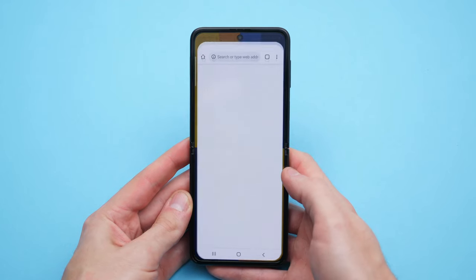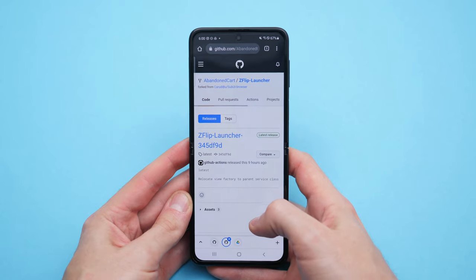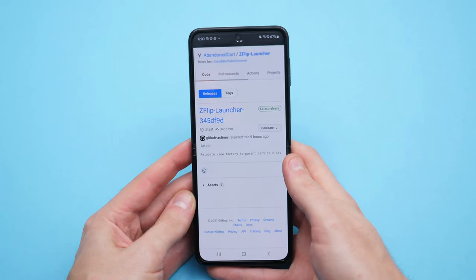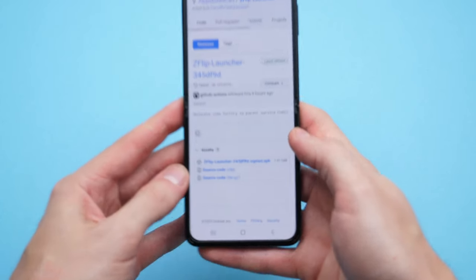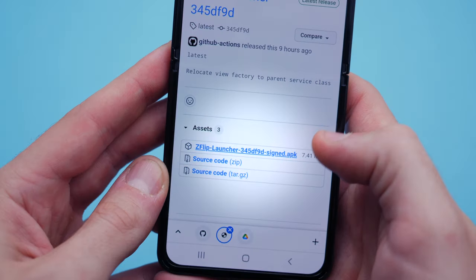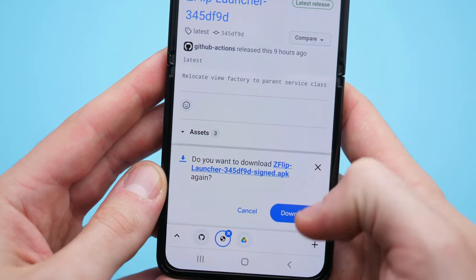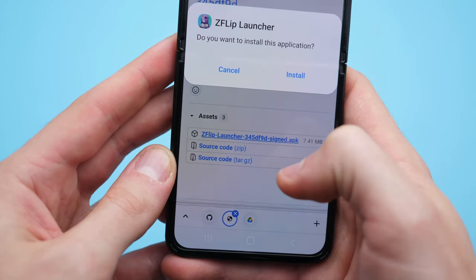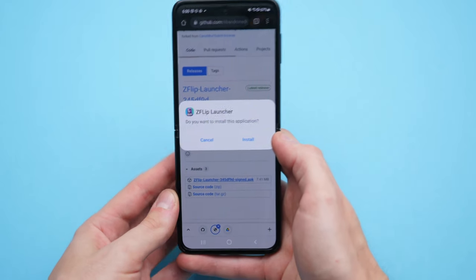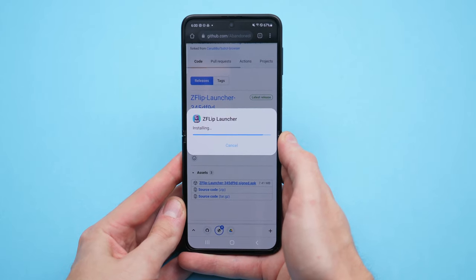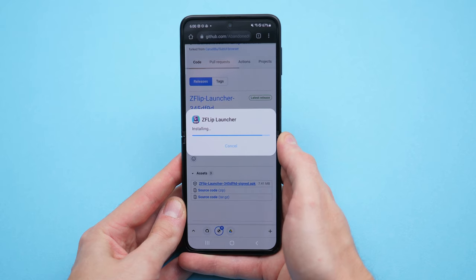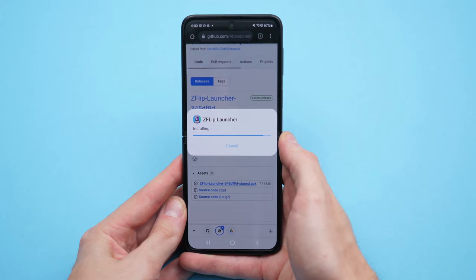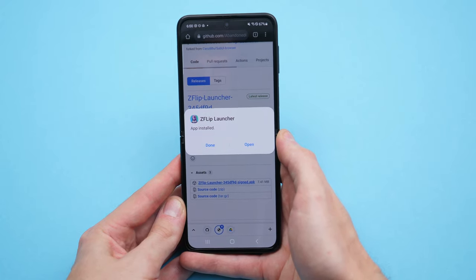Now go ahead and open the browser, which in my case is Chrome. Copy and paste the link from the video description and open this web page. And go to assets, and you will see there is an app ending in .apk. Tap on it and give it a few seconds. It's gonna download, and depending on your internet, maybe faster, maybe slower. After it's downloaded, it will ask you if you want to open it. Go ahead, tap open. And then immediately after you tap open, it'll ask you if you want to install. Give it a couple of seconds and everything should be fine.